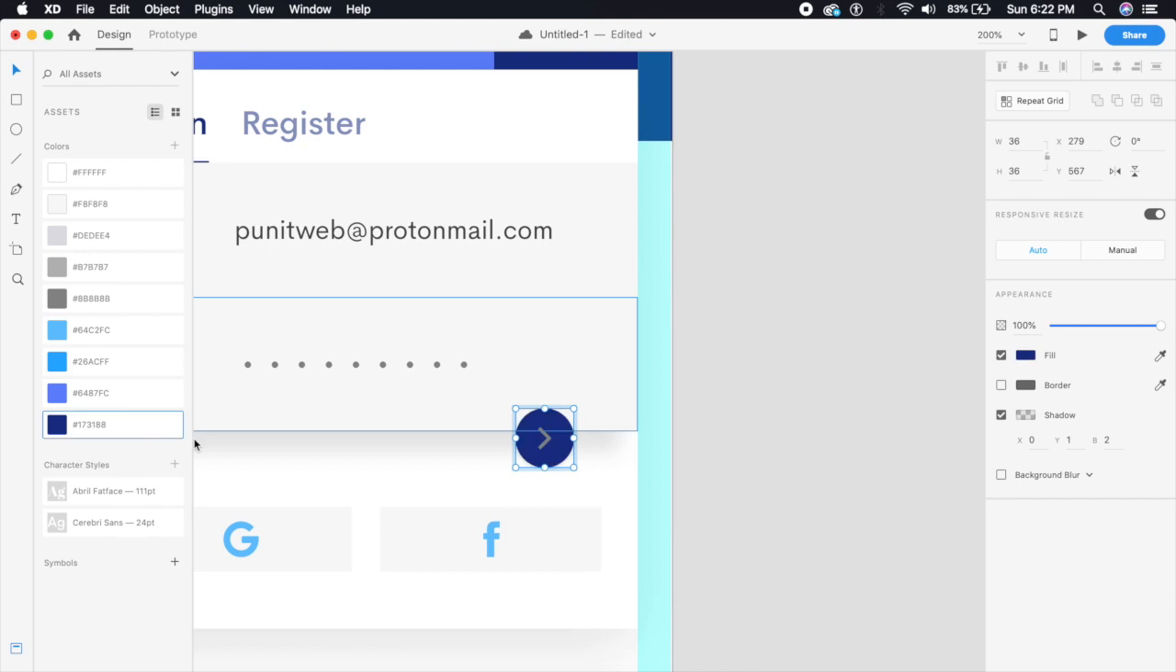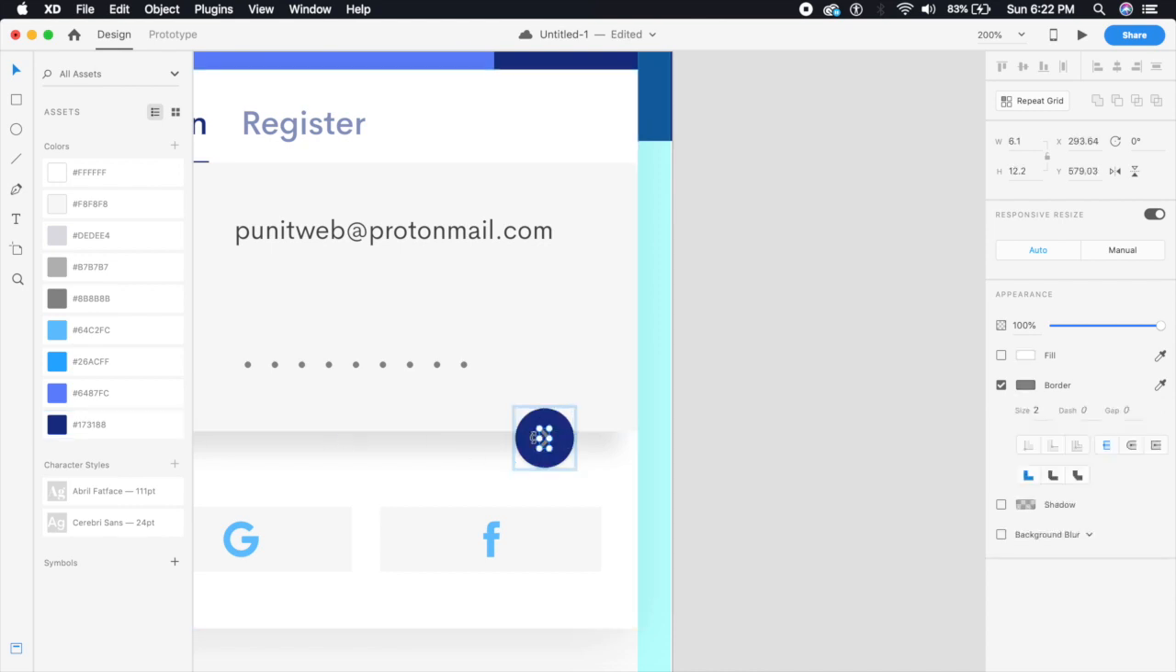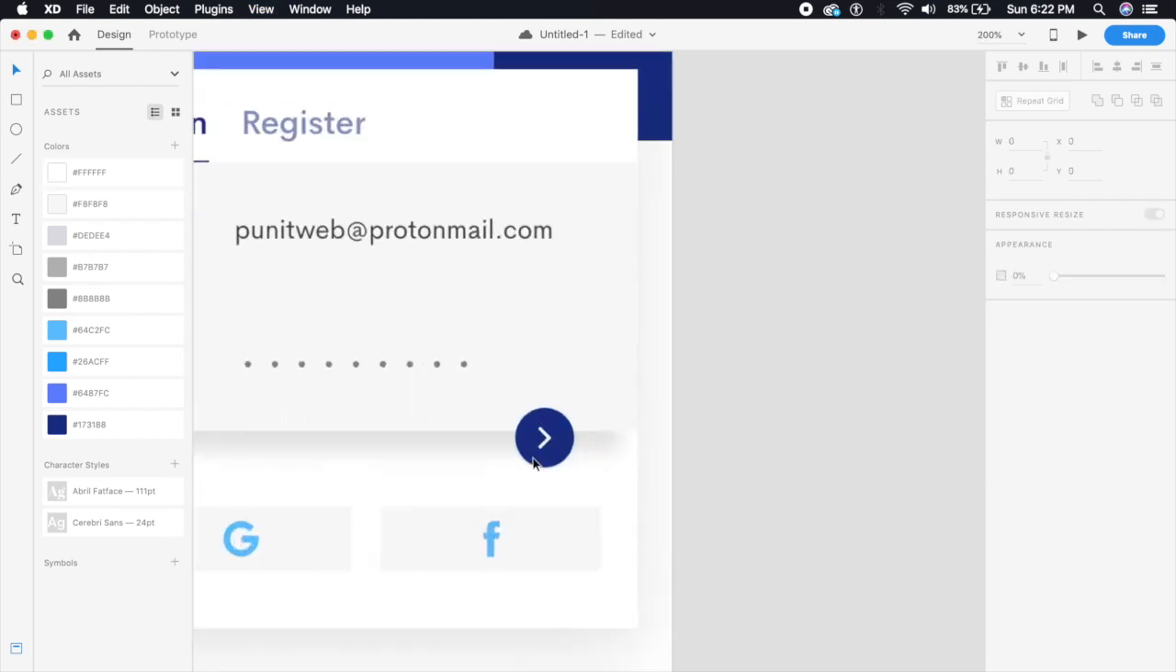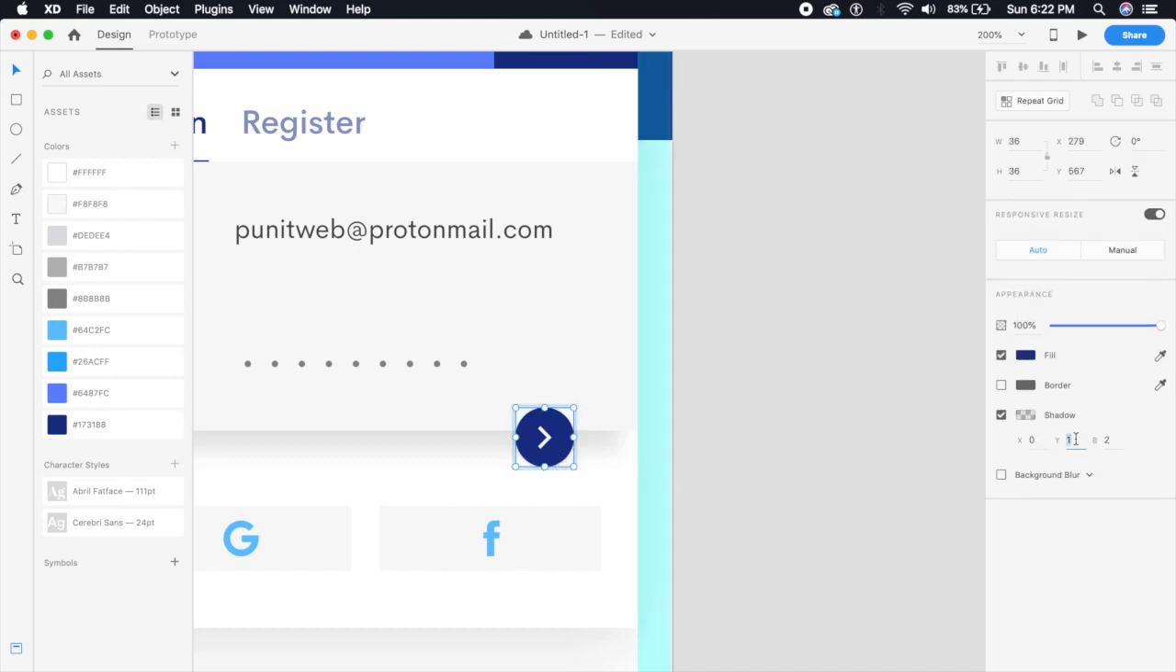navy blue, the circle, and this icon, the arrow icon, should be a white. So I'm just going to change this to a white. Perfect. And give this, increase the shadow from 1 to 12 and 24. Perfect. And increase the opacity to 20.